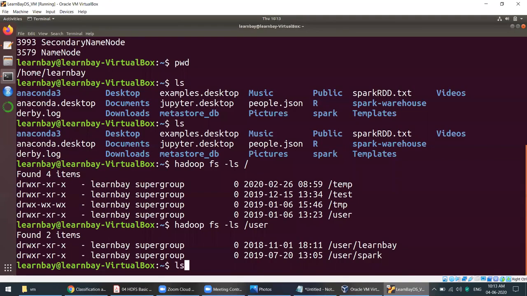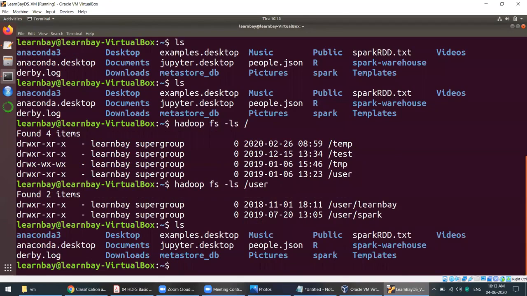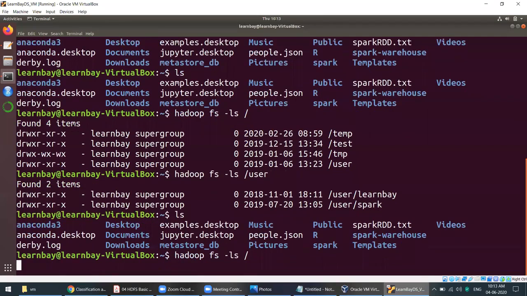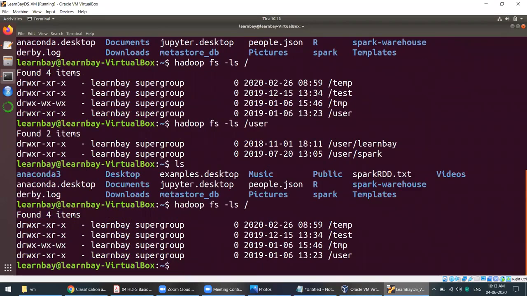If I type ls on the Windows system, it lists immediately. But if I go for the Hadoop system, it is taking some time, because when you make this request, it goes to the name node. The name node looks into its metadata for what is in the root directory, then talks to the data node, and it provides the subdirectories. That's why it is taking some time.